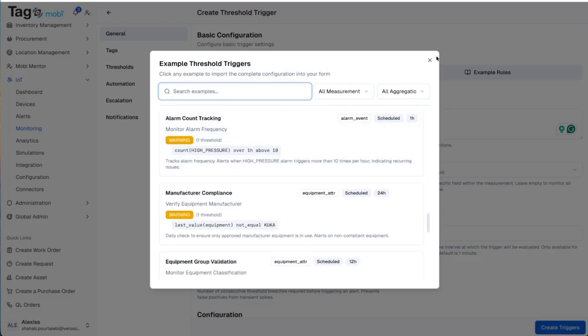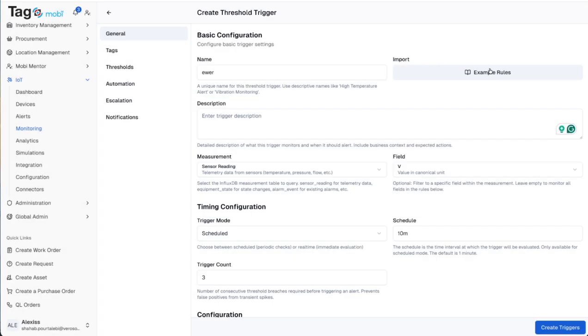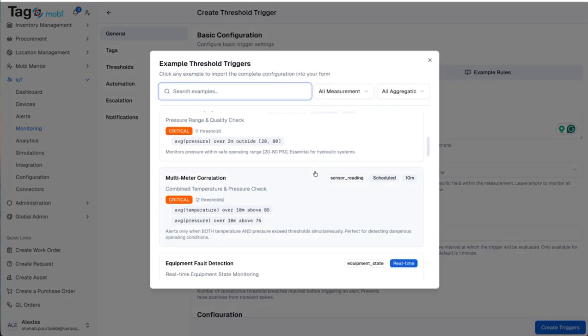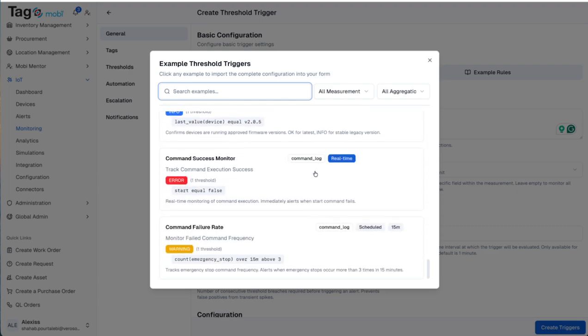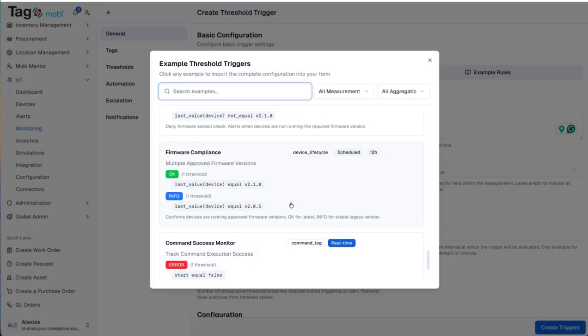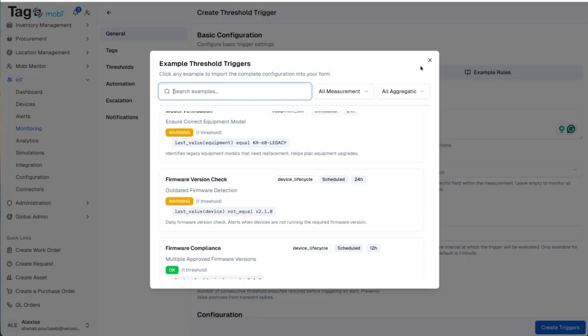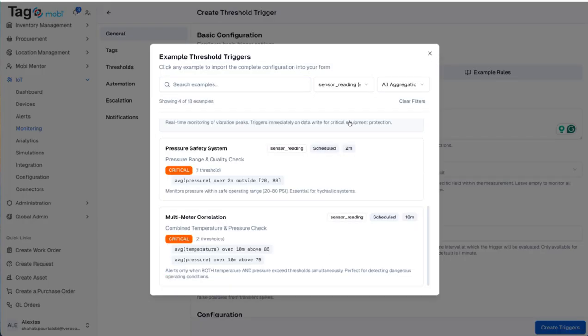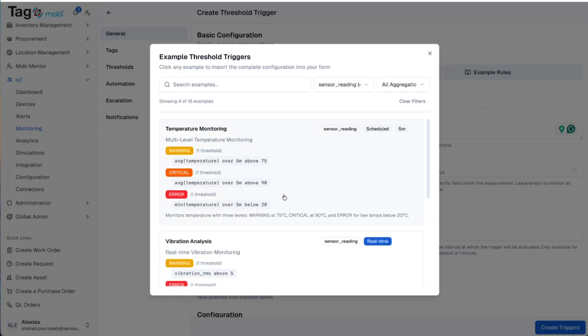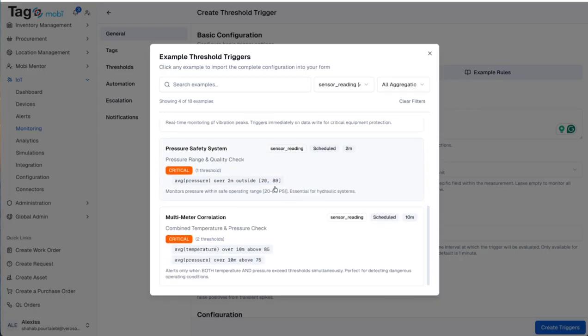Another thing is that I can import example rules from the template. These are some amazing tools that I can import and use as a base for my rule creation. This is a huge library that could help to track everything. All different use cases are already built in, so you don't need to recreate them. For example, for sensor reading, we already have 4 different rules as templates that we can import.